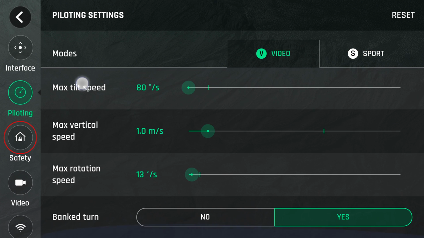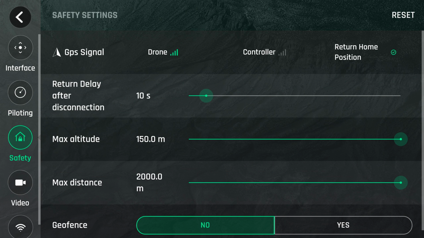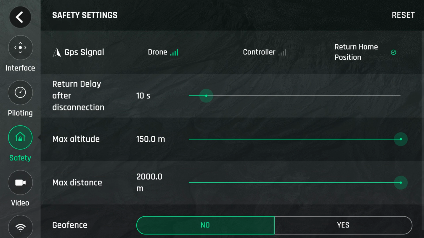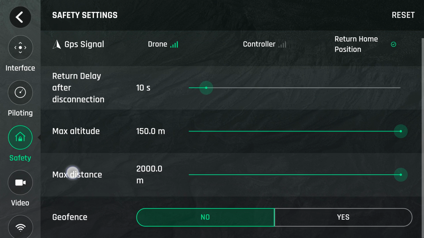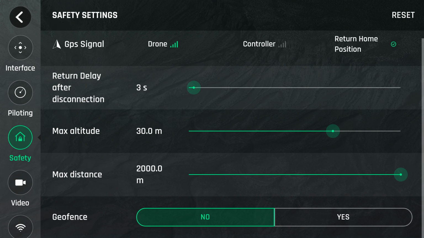Next is the safety tab. This menu lists the options for what the Bebop 2 does once connection is lost to the drone. You can adjust the time you want the drone to wait after connection is lost to initiate the return to home, adjust the max altitude you want the drone to be able to reach, as well as the max distance you want your Bebop to be able to fly before it is stopped. The option for geofences is here as well. Select this to have a virtual barrier that restricts the drone from flying out of a designated zone set up by you, the pilot.